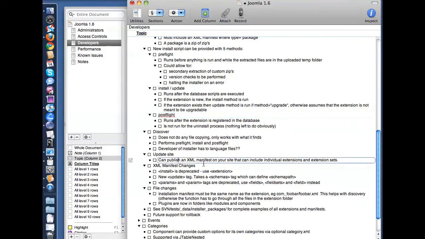Okay, more information will come later, but there is the ability for you to publish an XML file on your own site that can be registered in Joomla, and Joomla can look at that to see if you've got the most up-to-date version. As I said, more on that later, but that will be a really good, cool feature.